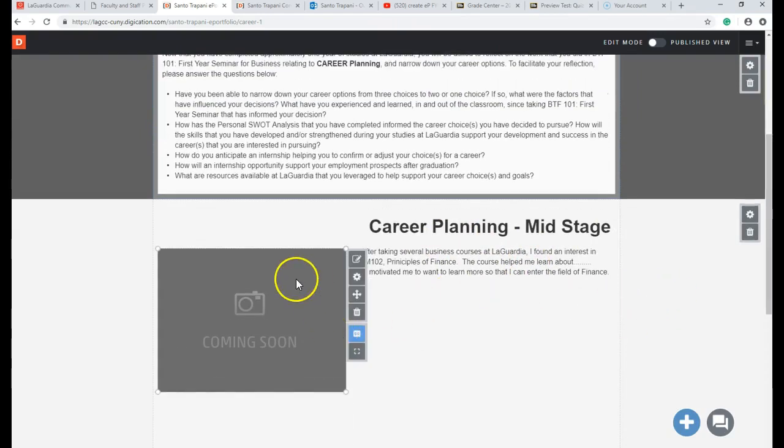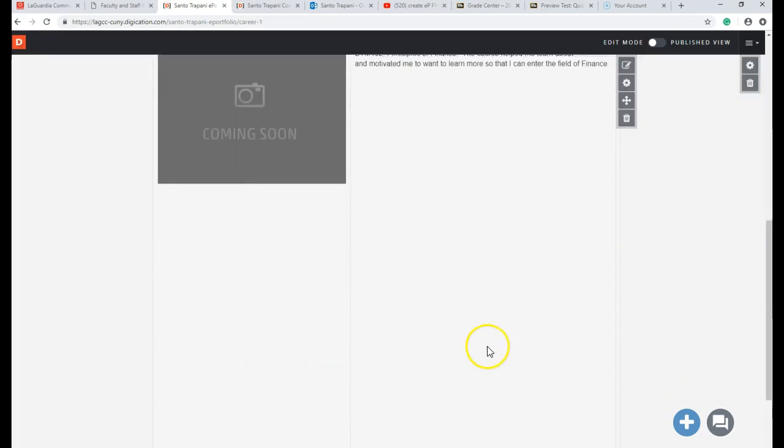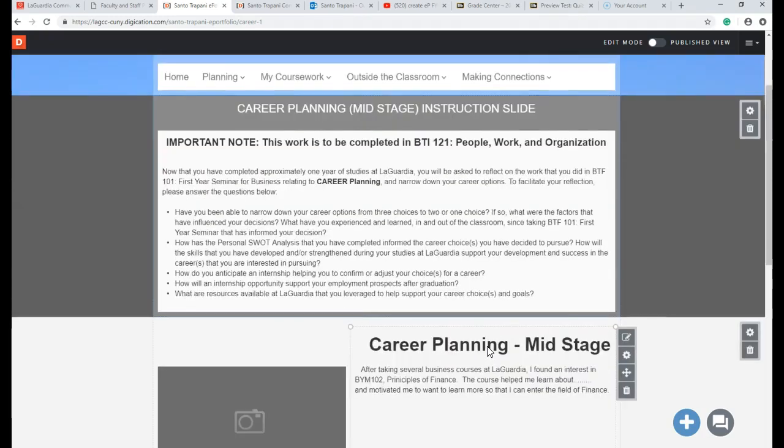All right? Again, you may want to add a picture of a career that you're interested in, anything that makes you think about that career. If it was finance, maybe something about the stock market. Make it look good. That will help with the grade on this as well.